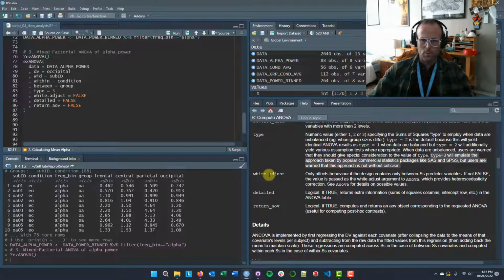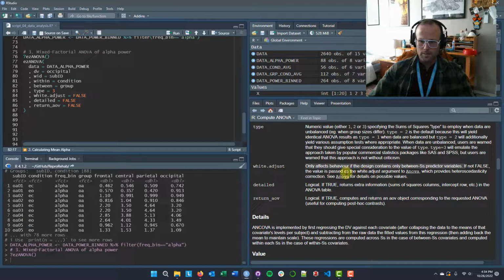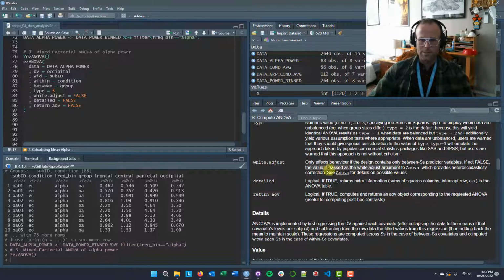Okay, white.adjust only affects behavior if the design contains between-subjects predictor variables. If not false, the value is passed as the white.adjust argument to Anova, which provides heteroscedasticity correction. So this is an adjustment for violations of homoscedasticity. The default is false, so I will leave that as false. So get rid of that.